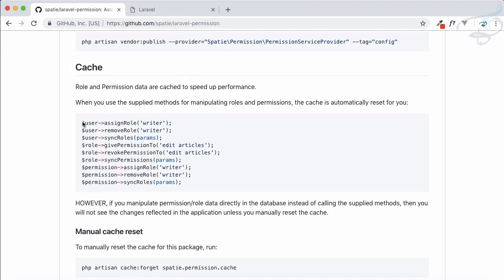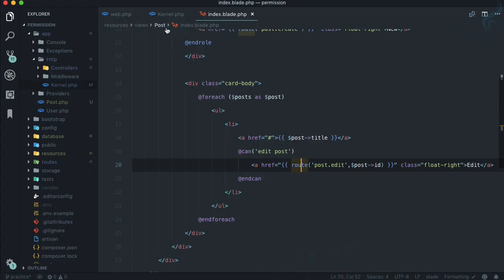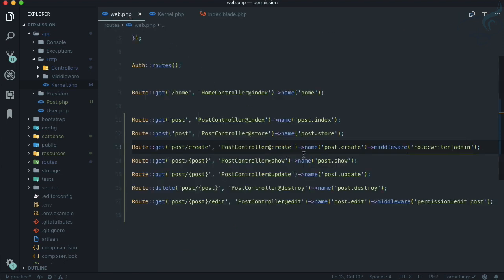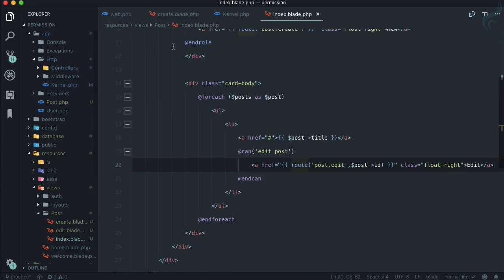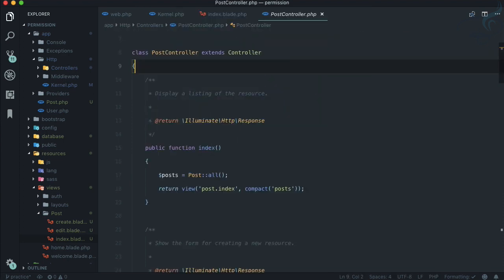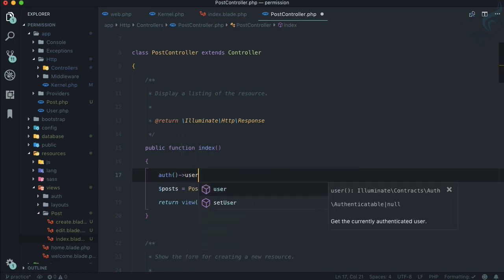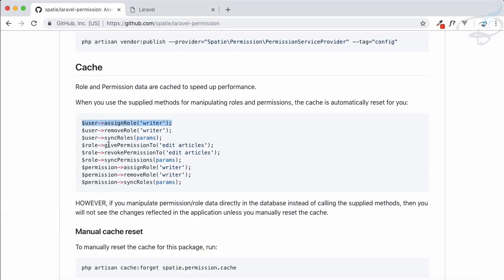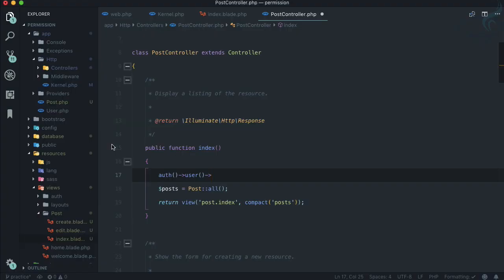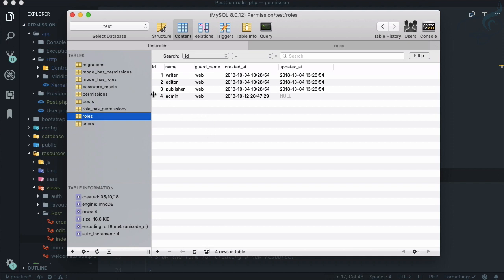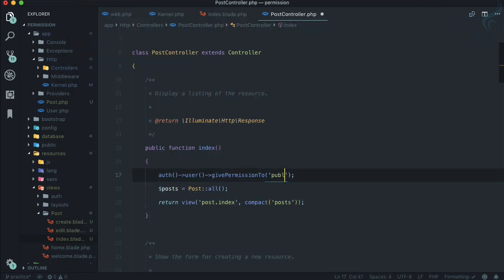So how can we check these things? Yes, you can create a new assign a role. So what I'm going to do is go to resources and index, that means let's open the post controller, and index. I'm going to first say the auth user is going to give permission, so give permission to edit. I'm going to say edit only, because now we actually have this permission of edit. So let's just use publish post.